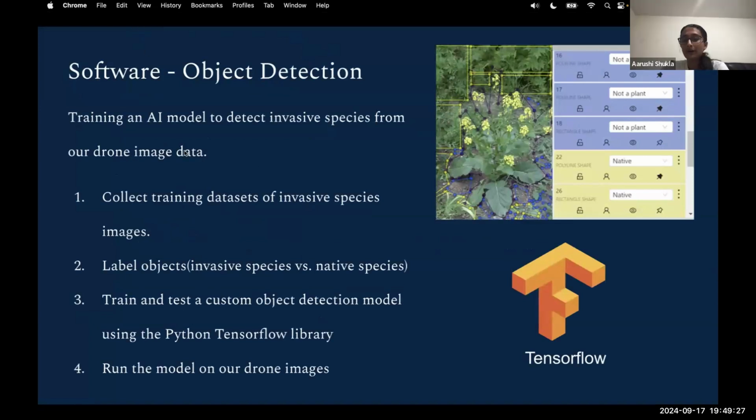Okay, so a little bit about the software for our actual object detection. Once again, our goal with this AI model is to detect invasive species from our drone data. Our drone will collect the data using its camera in video format, but using the specific frames, we'll be able to run the input through an image classification model.